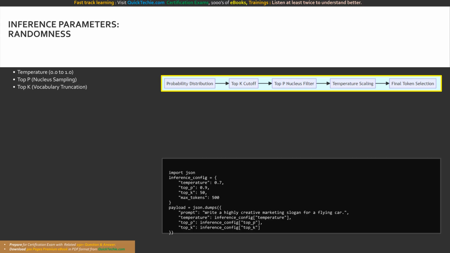If top K is 50, the model only ever looks at the top 50 most likely next words, regardless of their cumulative probability. Let us see how these dials are configured within an API request payload. Let's observe how we inject these tuning parameters into our application logic.